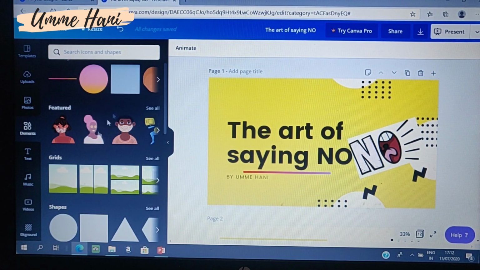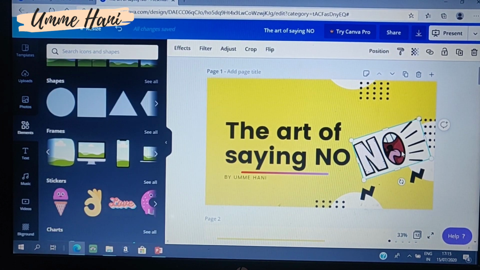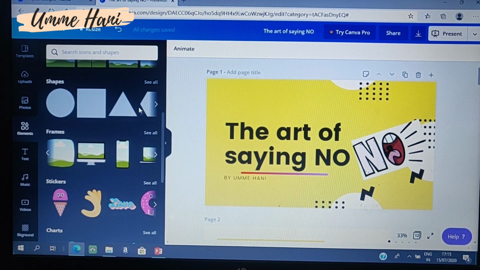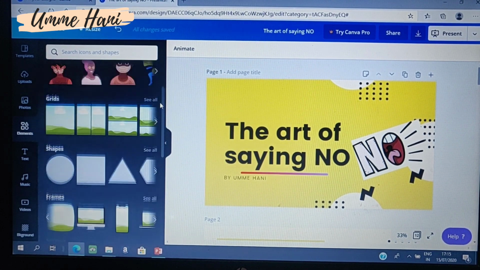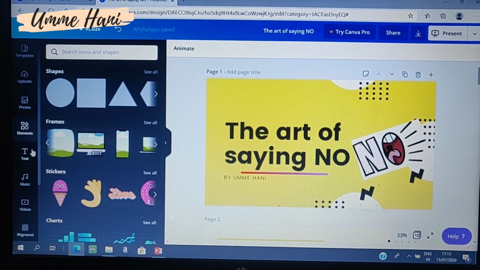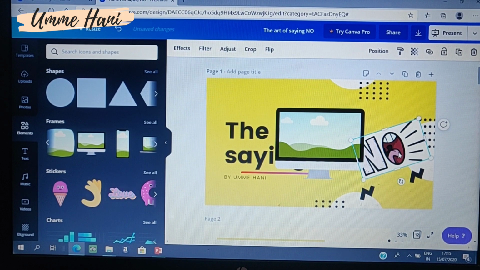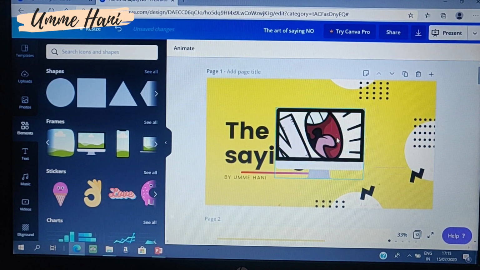There are also stickers. If you see, these are all stickers. So let's say that I want a frame for this image. So what I am going to do is go to elements, and if you scroll down, you will find frames here. Let's say I want to select this desktop frame. So all I have to do is pull the image, click on it and pull it and place it here.